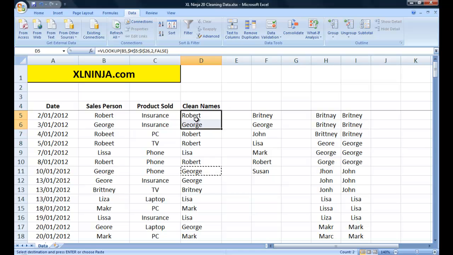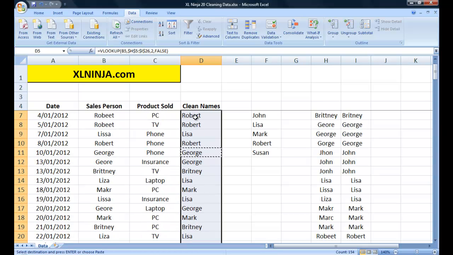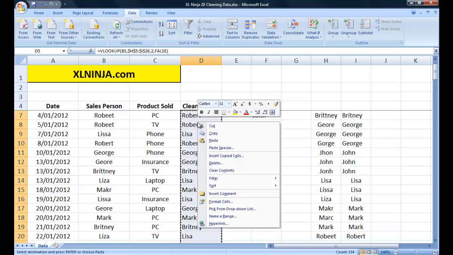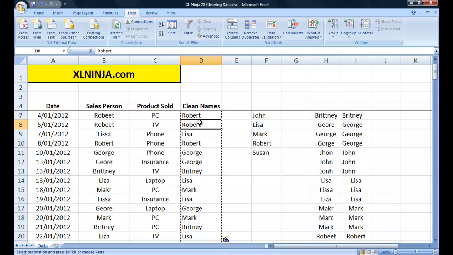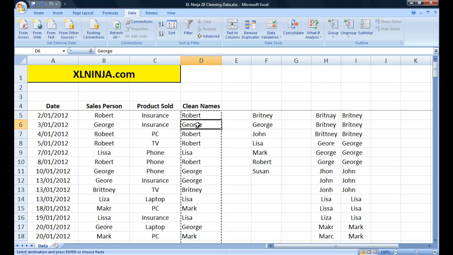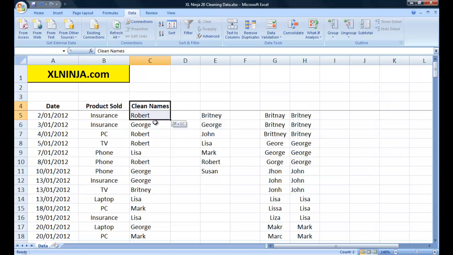If you want, you can delete this one, but make sure before you do that, because the whole thing hinges on the fact that the lookup table looks at this one. So if you delete it, then it sort of disappears. So what you want to do, you want to copy the whole range with the formulas, the VLOOKUP formulas, copy, paste special values. So what you can see now is that basically there's only the values, there's no more formulas, so you can happily delete that, and you'll still be left with the clean names.